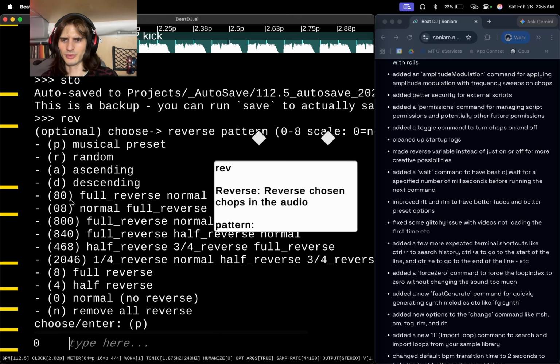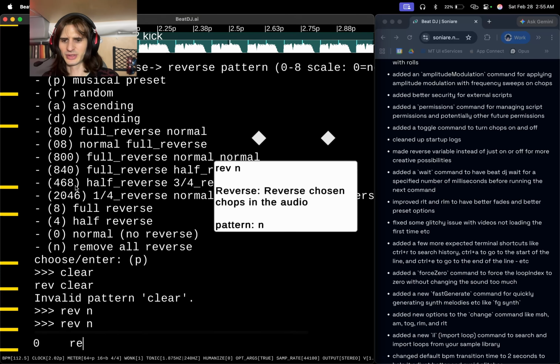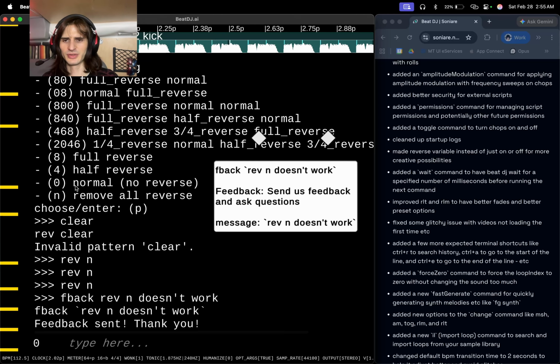And there's also the R option and the A ascending and descending options here as usual. And then reverse N to remove them all. Oh, looks like that doesn't work anymore. That's a bug. Reverse N. So now to remove the reverses, you can still do it pretty simply, you just do REV 0.